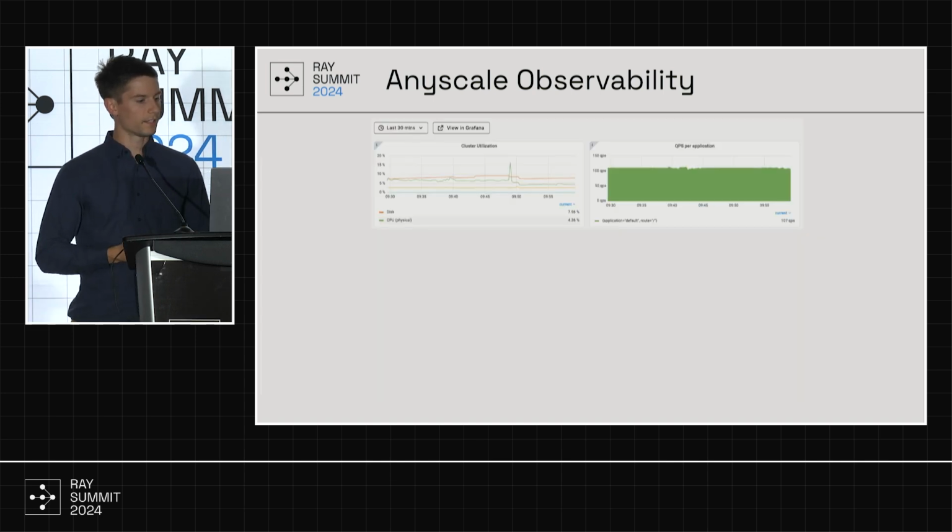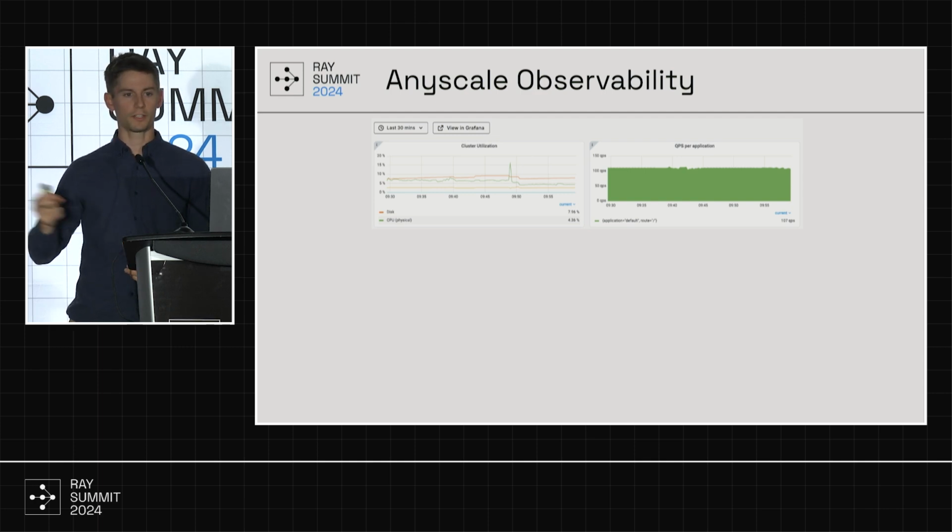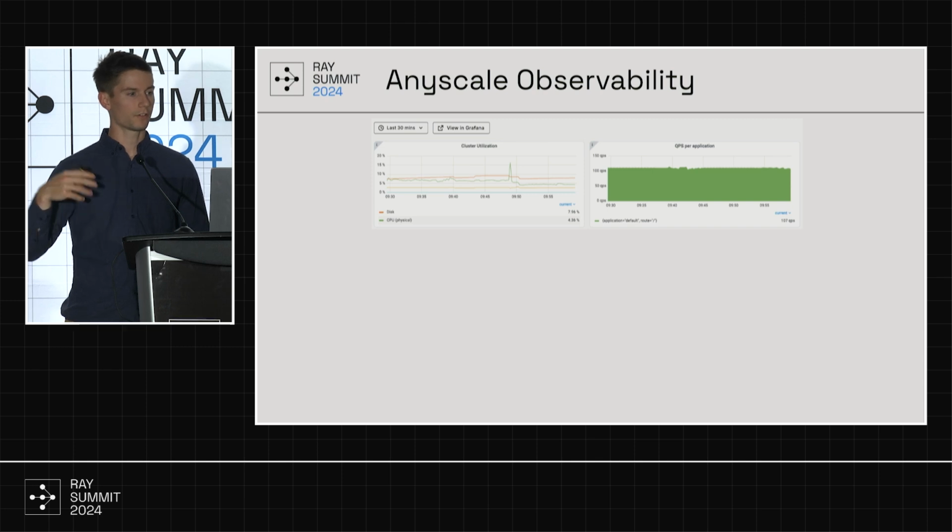And in addition to this, we also have metrics that are built directly into the platform. Here I just picked two at random. One is a utilization metric, and another is a QPS metric. But we have a host of built-in dashboards that are useful out of the box. And you can also customize your own Grafana dashboards and add alerts as needed.